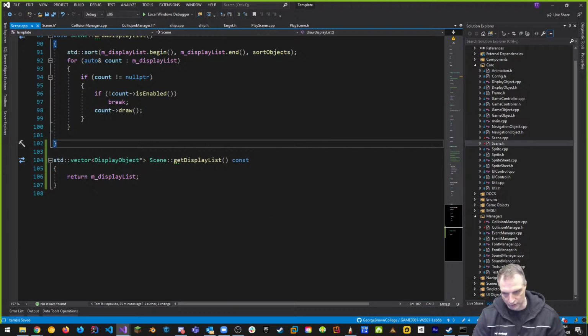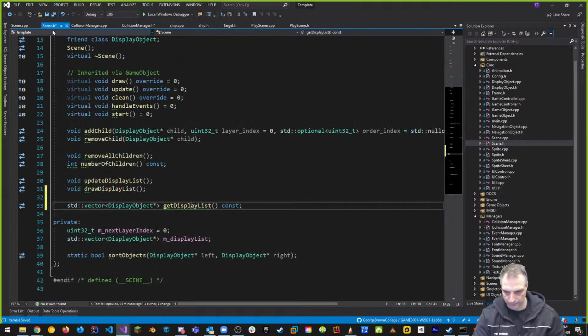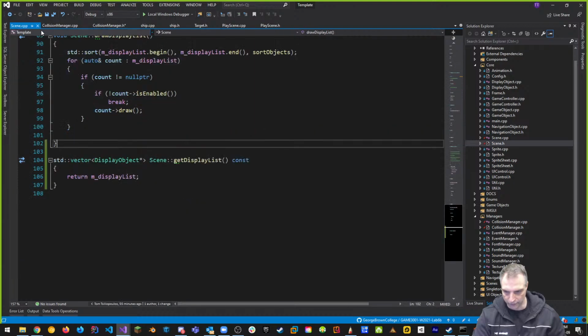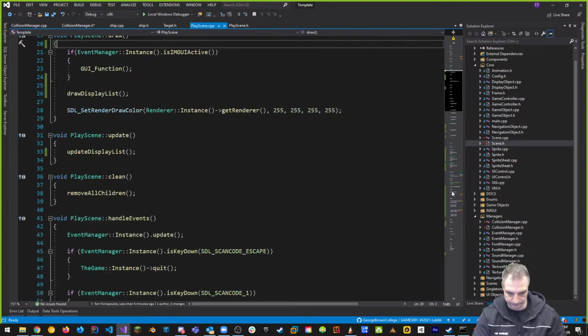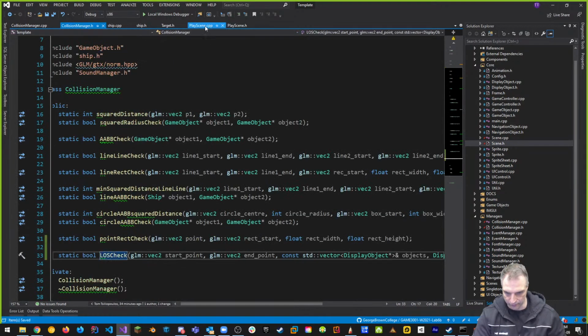So this is going to return from my scene, my superclass, the scene class of all other scenes. All other scenes depend on this one. I'm going to make it so that I can get the display list of any scene by just saying get display list. Save. Then inside of my play scene, I'm just going to save everything so we're ready to go.